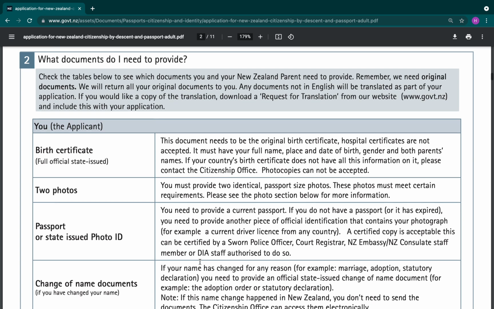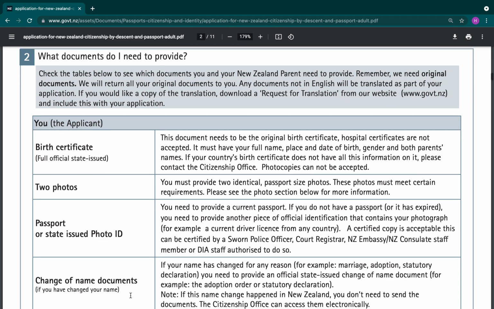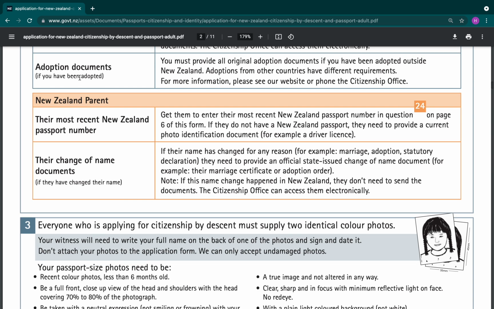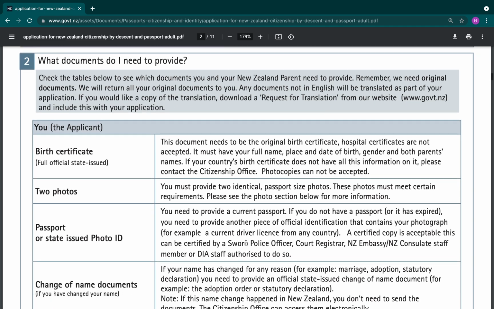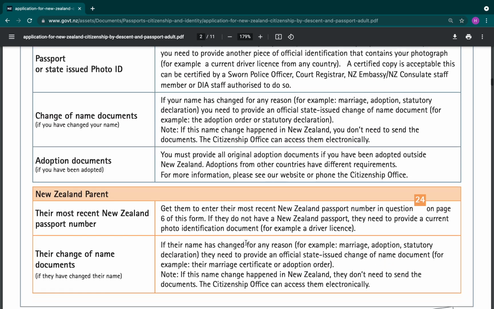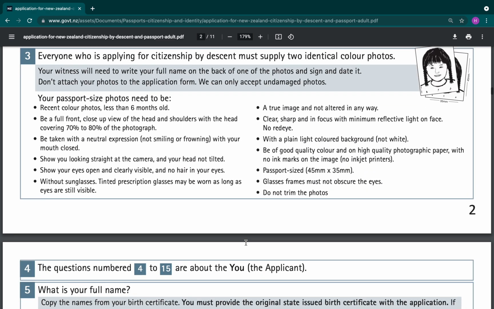So what documents do I need to provide? For you as the applicant: your birth certificate, 2 photos, passport or state issued photo ID, and a change of name document if you have changed your name. Adoption documents if you have been adopted. And for the parent, their most recent NZ passport number and their change of name documents if they have changed their name. As you can see, there's a little bit more information there for you to read through for each of those requirements. Okay, we'll go to 3.